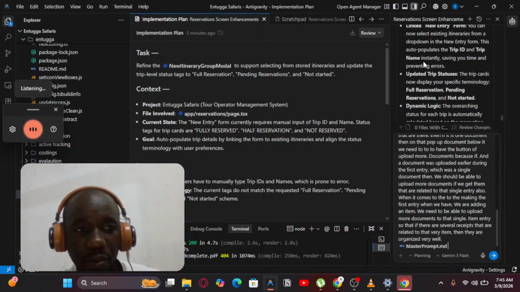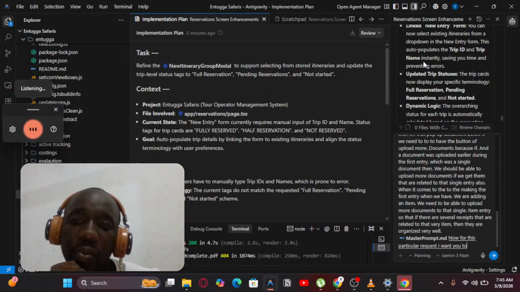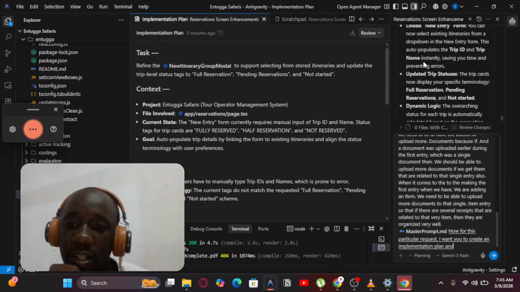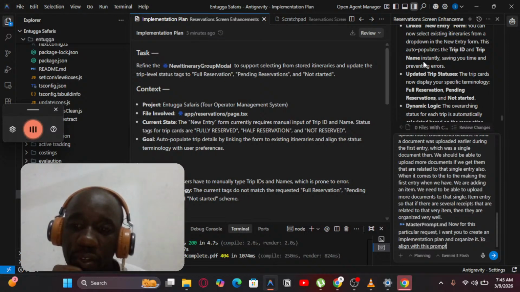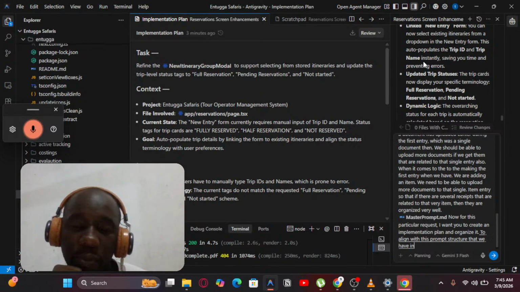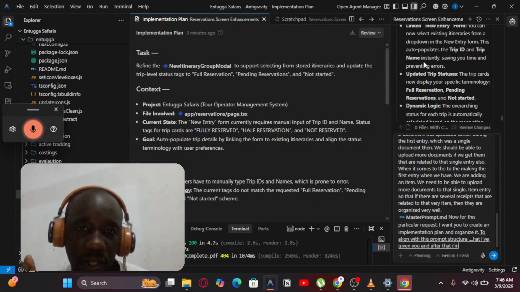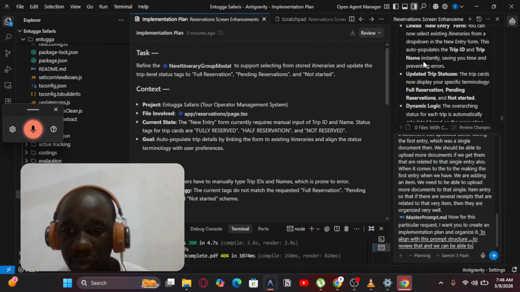Now, for this particular request, I want you to create an implementation plan and organize it to align with the prompt structure that we have in the master prompt document that I've given you. And after that, I'm going to review it, and we can proceed to implement the specific functionality.